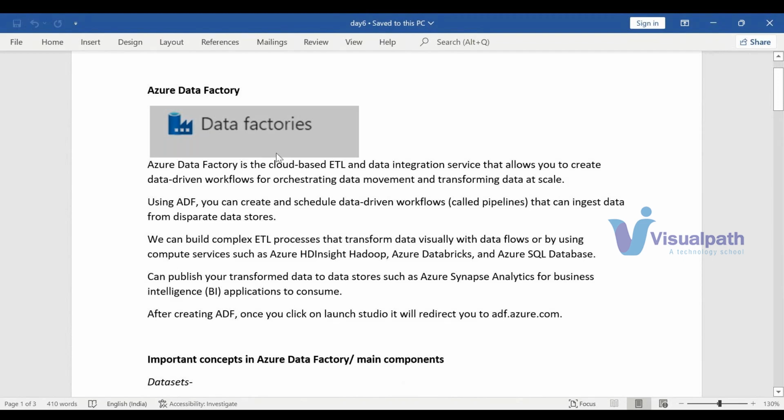Okay. So here we can see that it is a cloud-based ETL. We have discussed the concept of ETL and all the traditional tools which are available on premises. But here, Azure Data Factory is a cloud-based ETL. That means it is an offering offered by Azure. And data integration service. So what do you mean by data integration service?